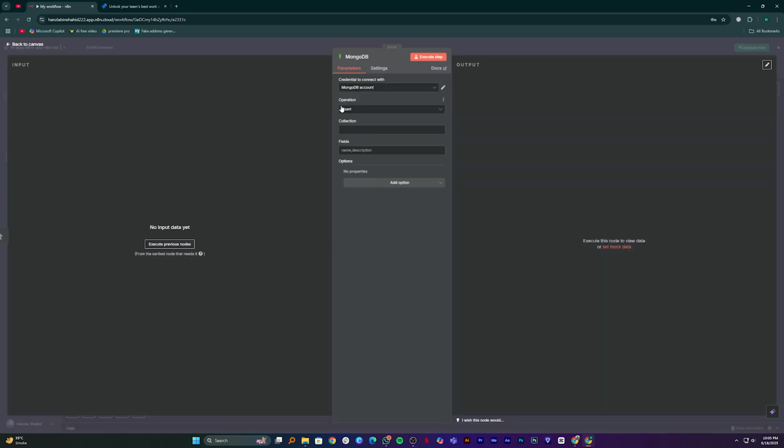Then go back to your MongoDB node, choose the operation you want, like Find, Insert, or Select. Enter the collection name, such as webhook, and then fill in the required fields depending on your operation. After setting it up, go back and run the node to check if the integration works successfully.